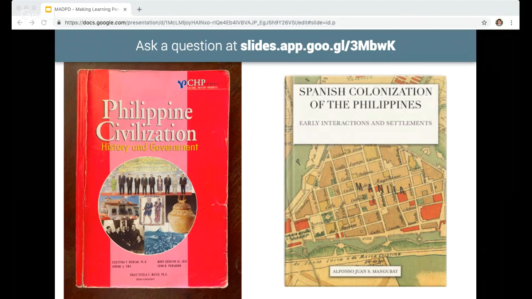And so with the Apple Books software or the iBooks Author software, I started adapting what I had read and also what I had researched and created this iBooks or Apple Books that you see in front of your screen, the Spanish colonization of the Philippines, early interactions and settlements. I created this module to serve as a learning module for my students because at that time I was teaching them about Philippine history and I wanted them to be able to engage and interact with the content that we were learning.